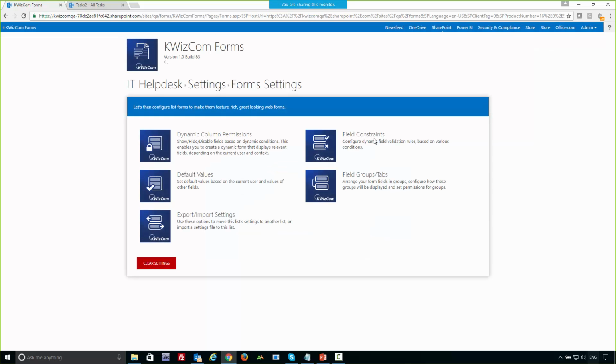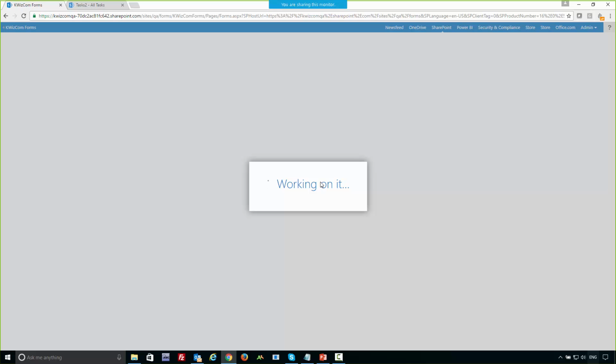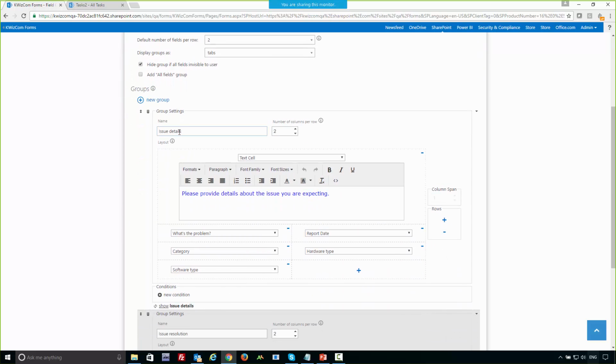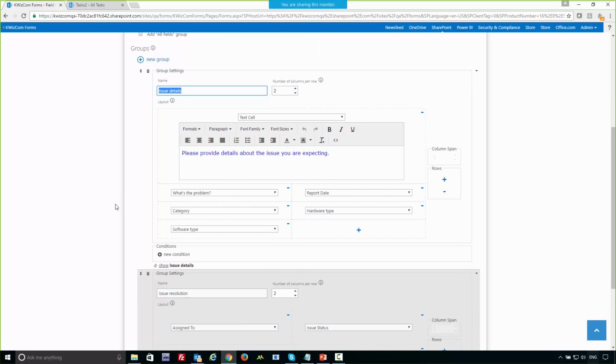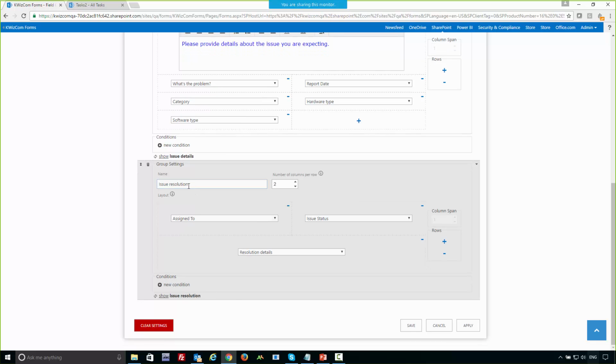And the first thing I'm going to do is hide the issue resolution tab. I'm doing it through the field groups/tabs settings page. Here you will see the two tabs that I have. So this is the first tab called issue details, and these are the fields that are visible on this tab. And this is the second tab called issue resolution. Now the nice thing in KWIZ Forms is that I can add conditions to tabs. So a tab will be visible only when the condition is fulfilled.